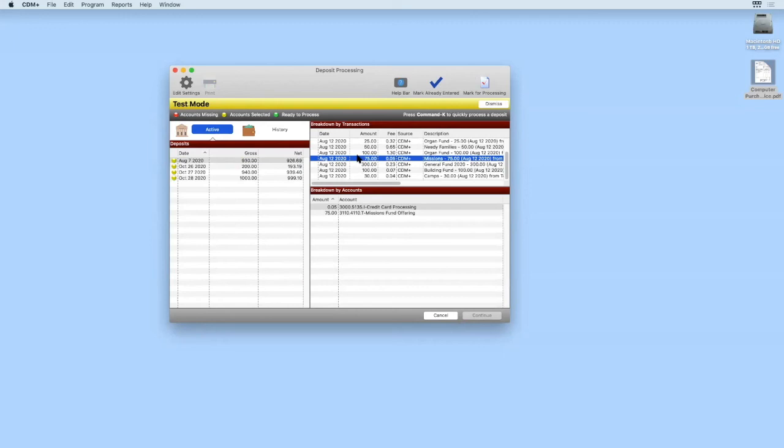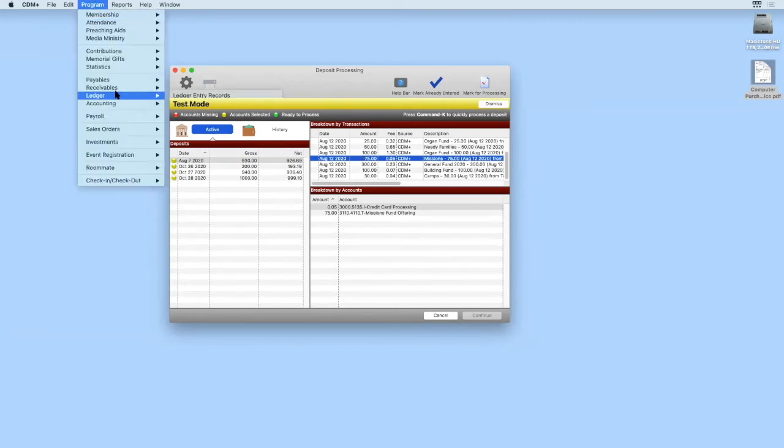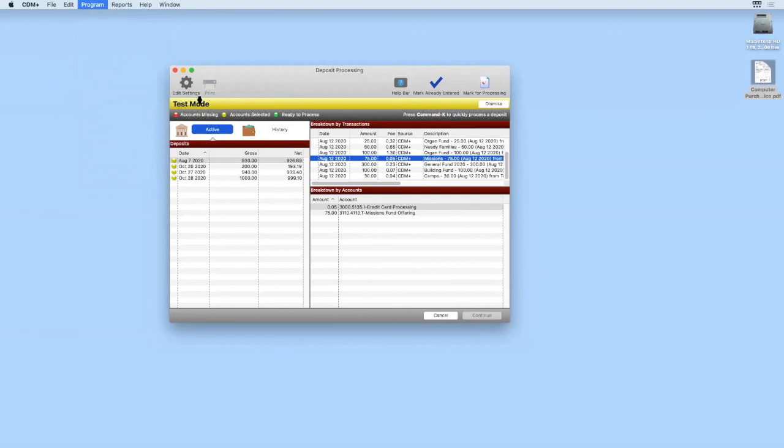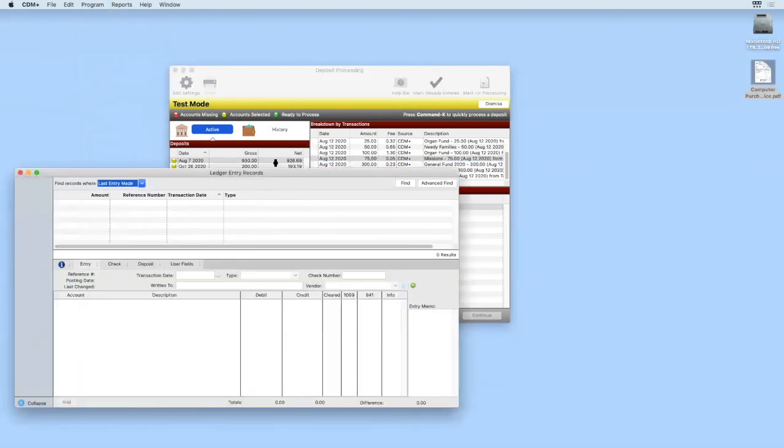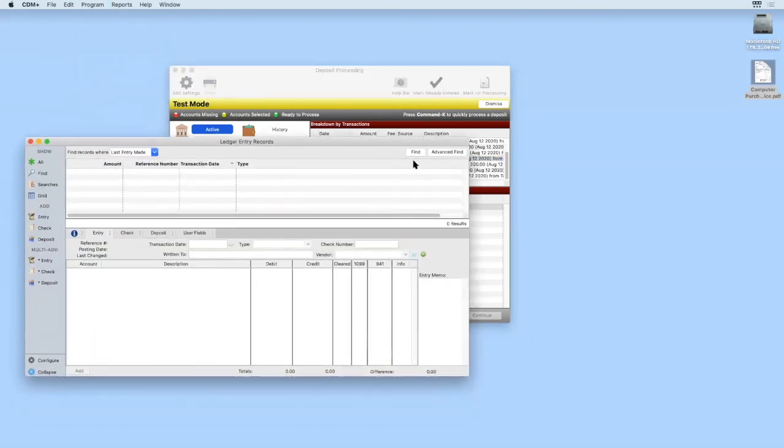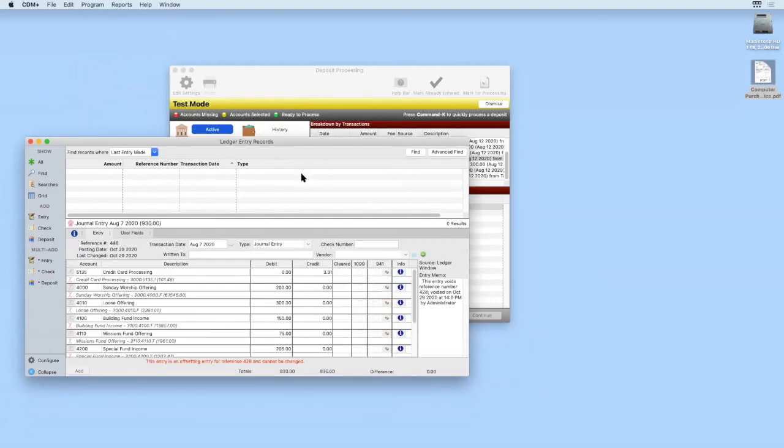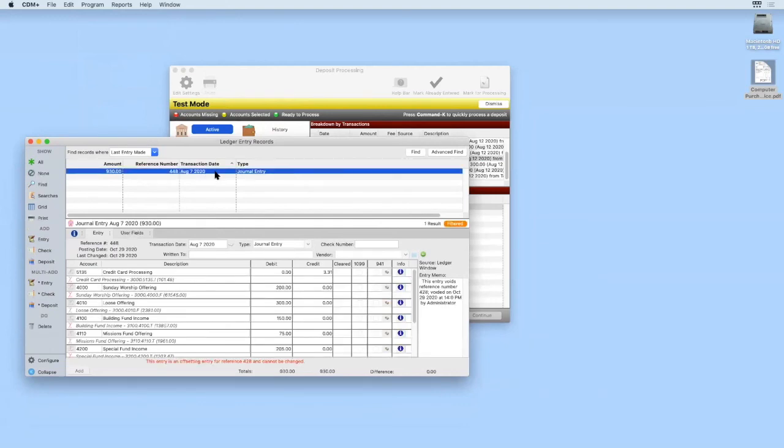Now, what this has also done is if I bring up the ledger entry window and I go to last entry made, you'll see for the transaction date of August 7th, now there's a journal entry. And this entry is an offsetting entry for reference 428. So what unprocessing has done is not only moved it over so you could process it again, it's also automatically created the void for you in ledger entries.